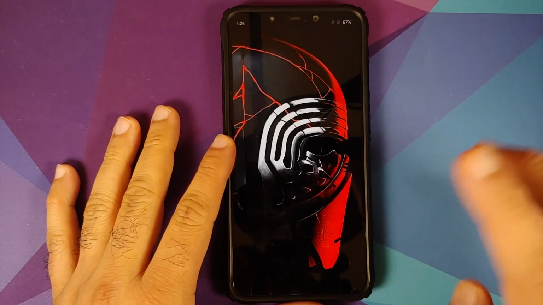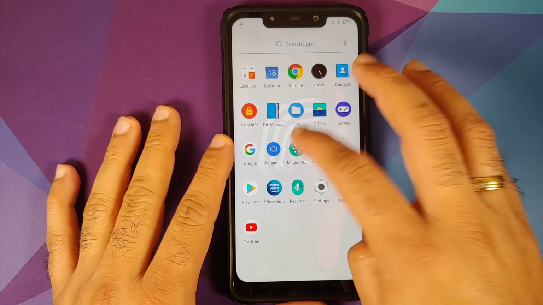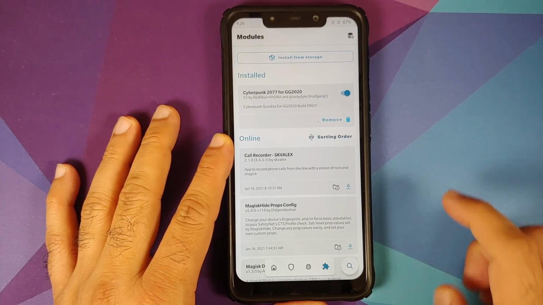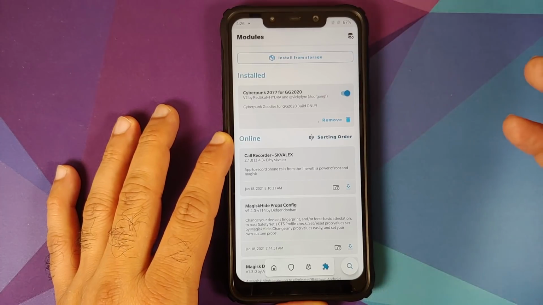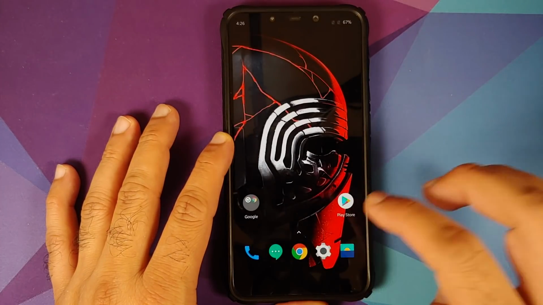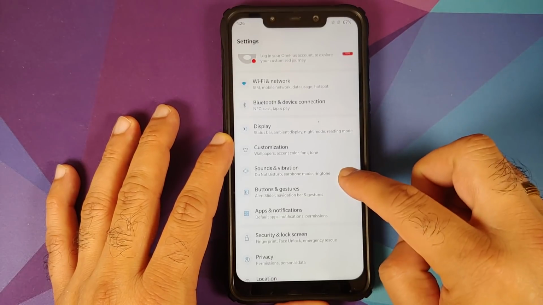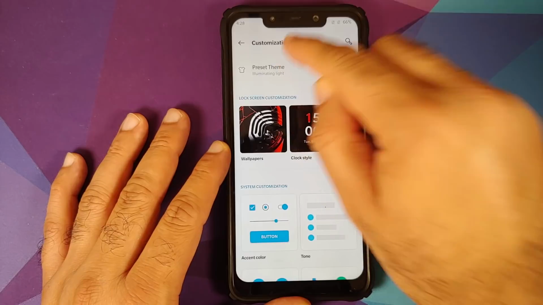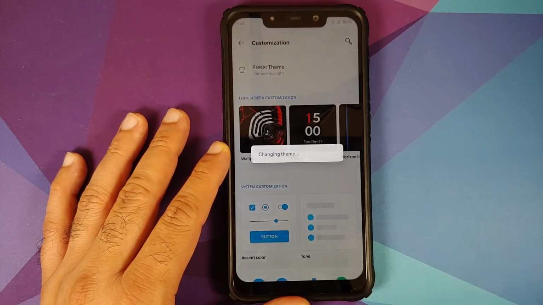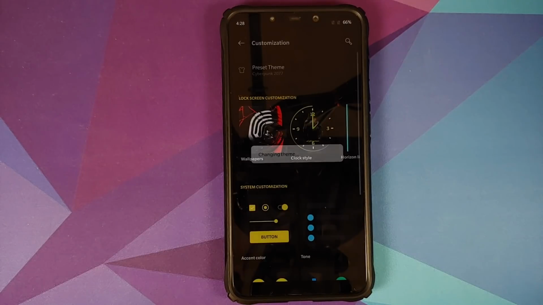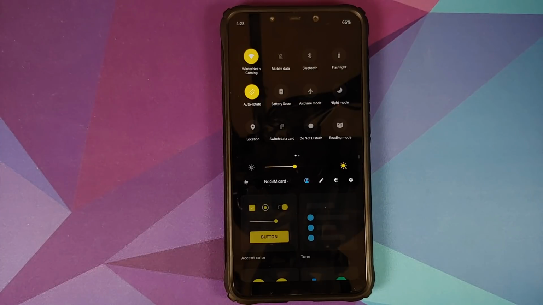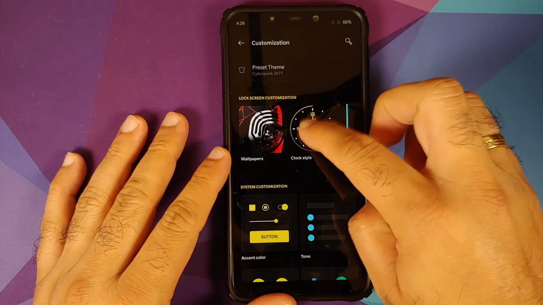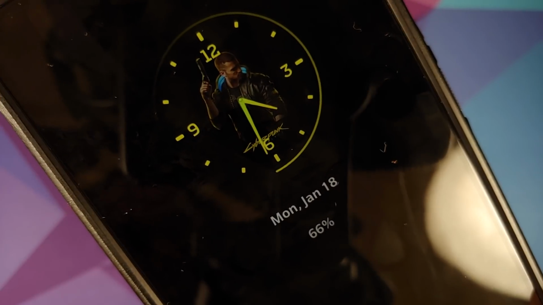So we have of course booted back into Oxygen OS. Let us open Magisk Manager, Modules tab. Make sure that the CyberPunk 2077 mod for GG 2020 build is installed and it is active. Next up, we can go into settings, customizations, preset theme, bam, CyberPunk 2077. Please apply it successfully, and here it is. Black and yellow, looks super cool. Go into clock style, bam, here it is. CyberPunk 2077 clock style is also present.